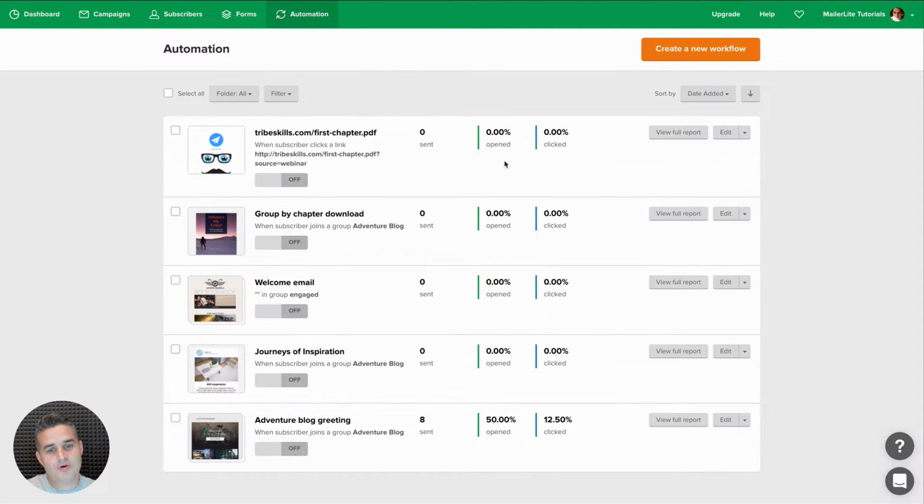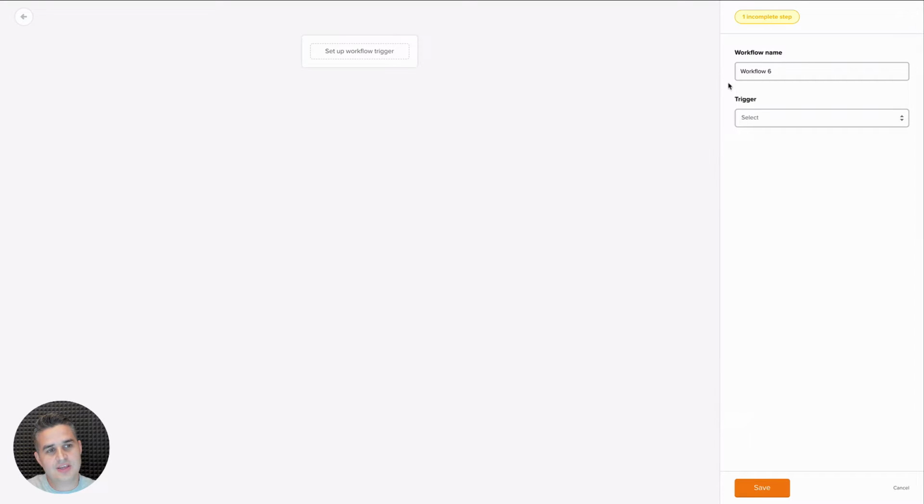Here are some of the demo automations I created for this demo account. Click Create a New Workflow. Give it a name. I'll call it a welcome sequence. Trigger. The most popular triggers are when a subscriber joins a group and when a subscriber clicks a link. You can also create a workflow based on if some field in your database changes. If a user has a field called, I don't know, pets, and it's empty, and then it changes to cats, then after that, they will get this whole workflow if you create a workflow connected with this.